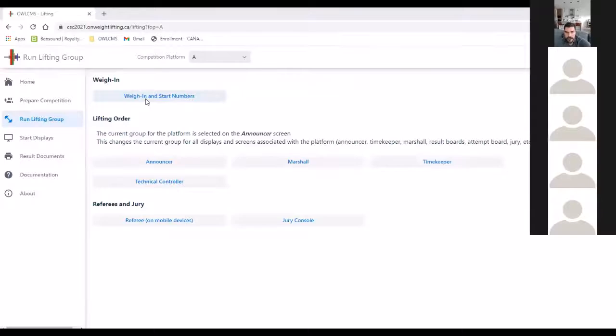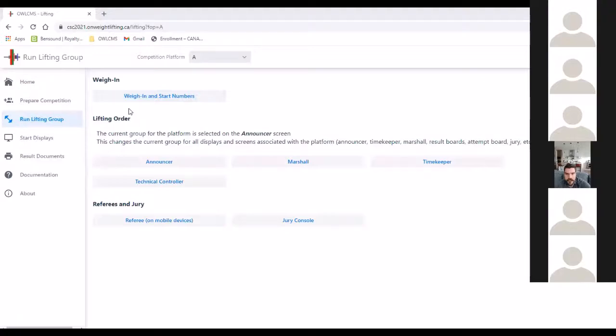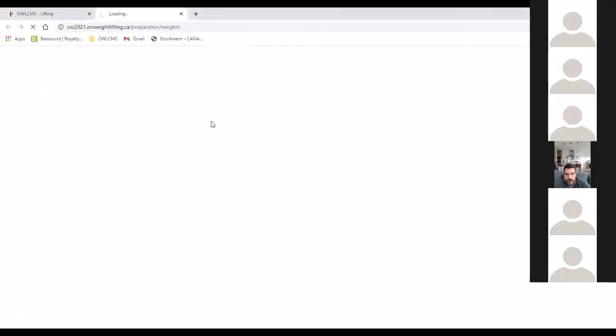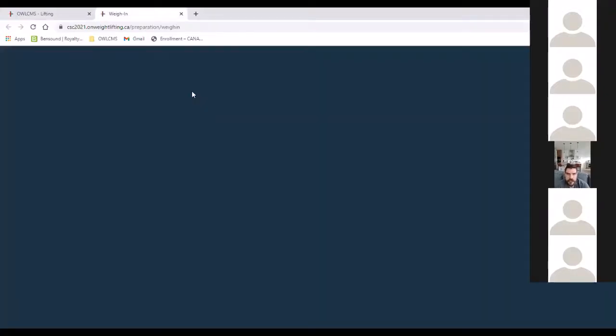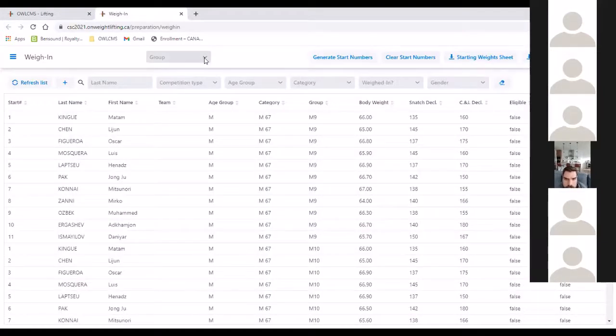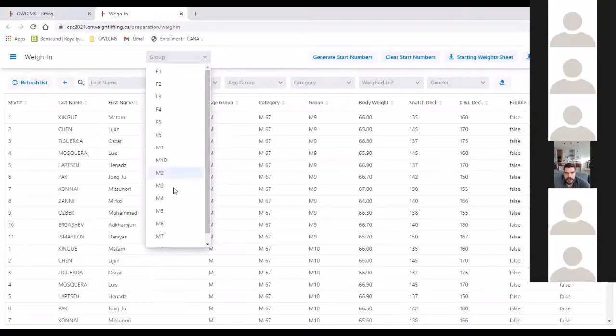So this is where you'll find the weigh-in and start numbers section. Can everyone see this? Yeah. So run list, weigh-in and start numbers. I click on that. Yep, so you'll click on weigh-in and start numbers. I don't actually have myself in this system right now, so you won't be able to actually punch my numbers in. Okay, so once you're in the weigh-in screen, you should be able to select the appropriate group that is populated already with athletes.